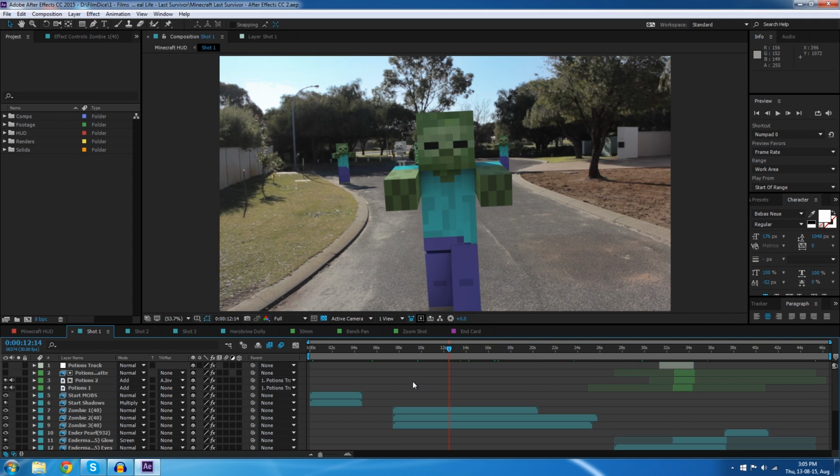But later on in the video, I'm also going to be showing you how we did some of the hidden effects, the ones that you won't have known were actually effects, but they were kind of necessary, and I'll get into that later. But right now, let's just have a quick look at this.